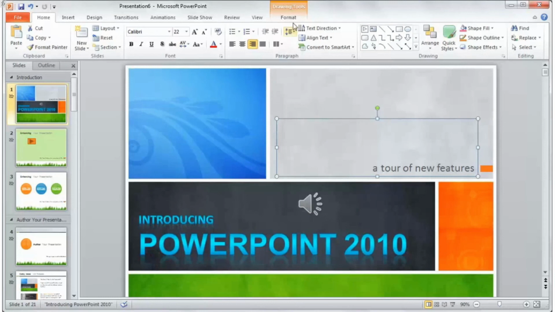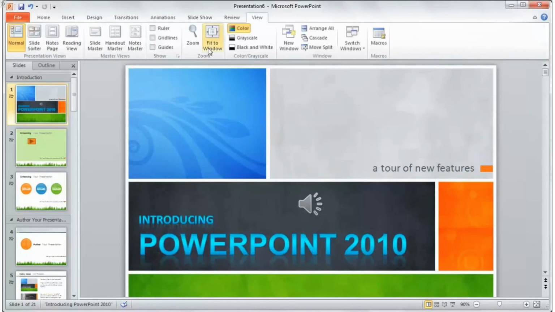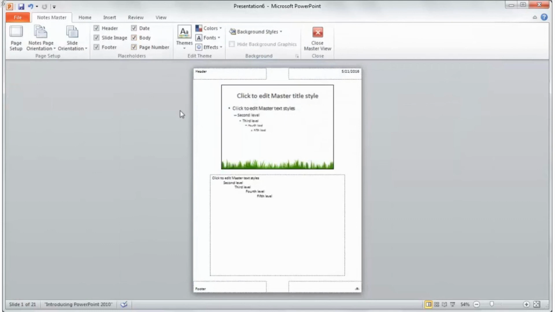To display the Notes Master, choose View, Master, Notes Master from the menu bar. This will show the Notes Master.